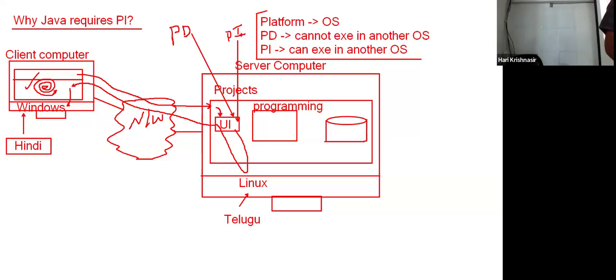Then my clients will be specific to Linux computers only, right? I need to force them: if you want to access my project, you have to buy a Linux computer only, or I don't want your application.